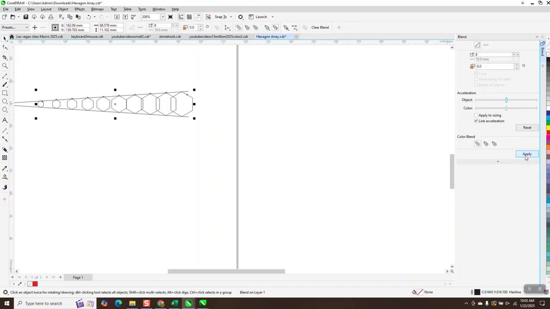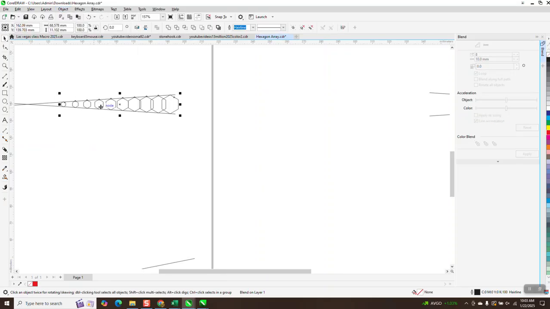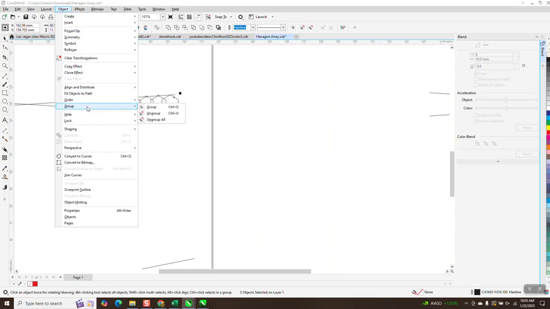I'm going to try 8 times, and you can see that they're staggered. They're more accelerated to one side. So I'm going to select them all. I'm going to go to Object, break the blend apart. Then I'm going to select them all and go to Object, group and ungroup them.